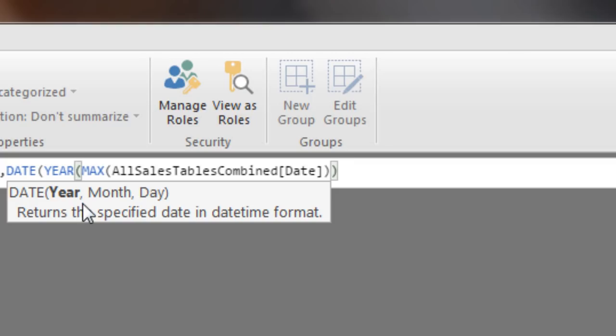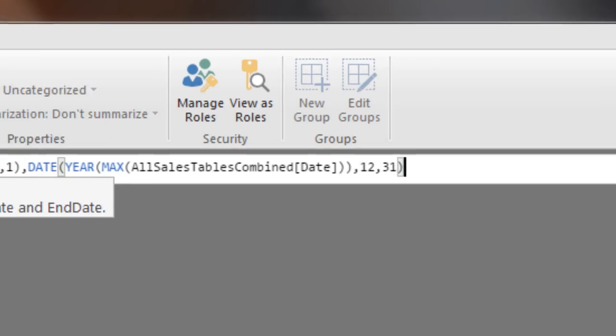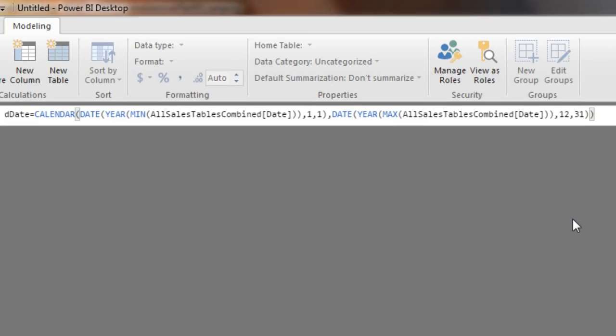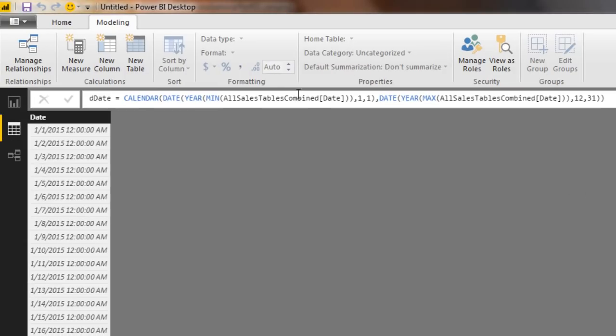And then for comma, the month, well, it's always 12, comma. And the day will be 31. Close parentheses on the end date and close parentheses on the calendar function. Now when I hit enter, look at that. Later, when we drop new dates in here, we'll automatically get all the dates for any new years in our sales table. Now I want to add some calculated columns here.